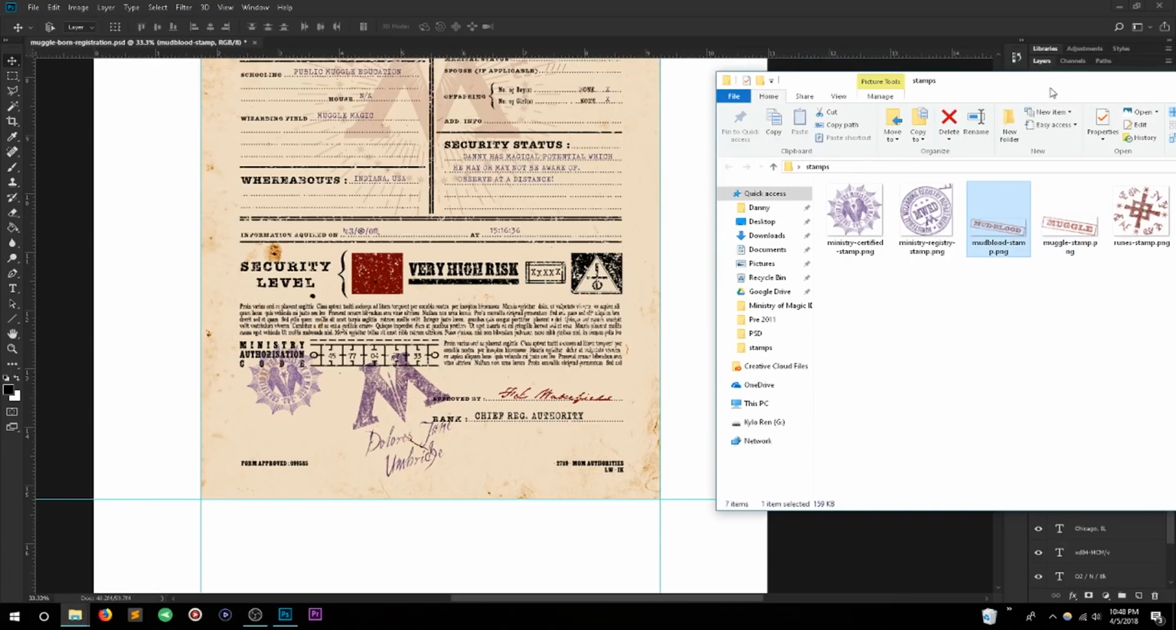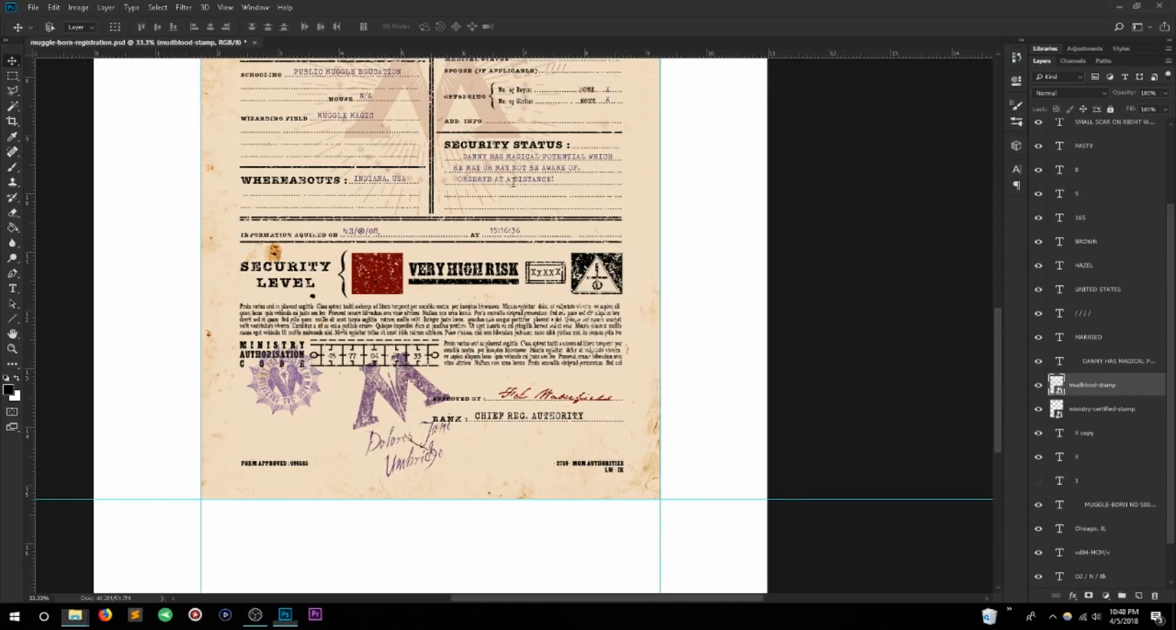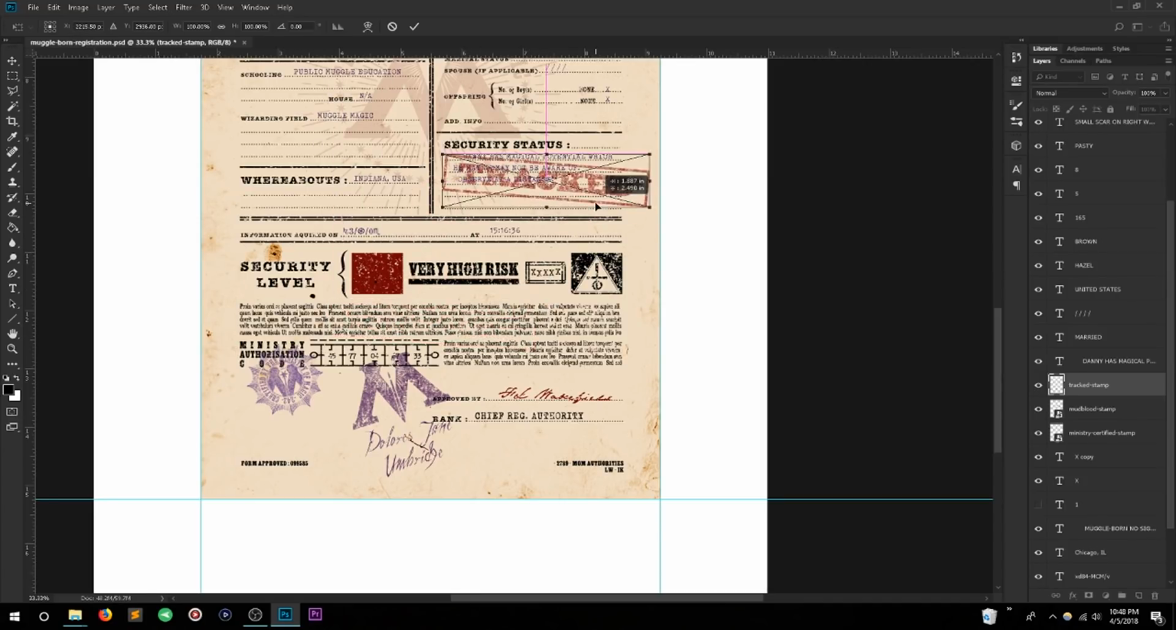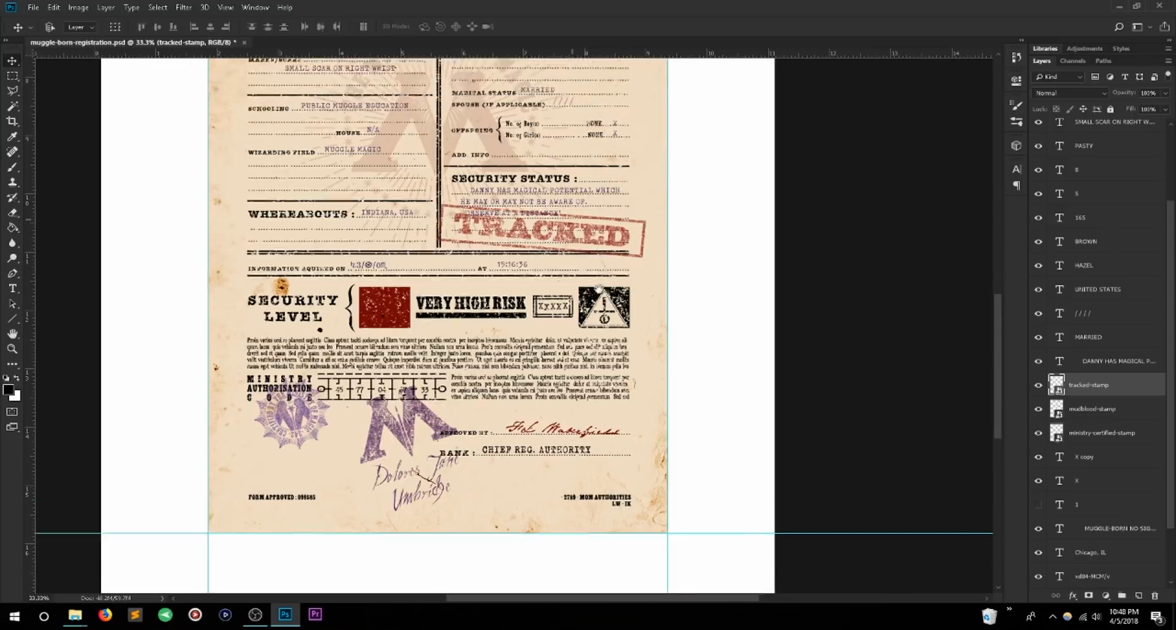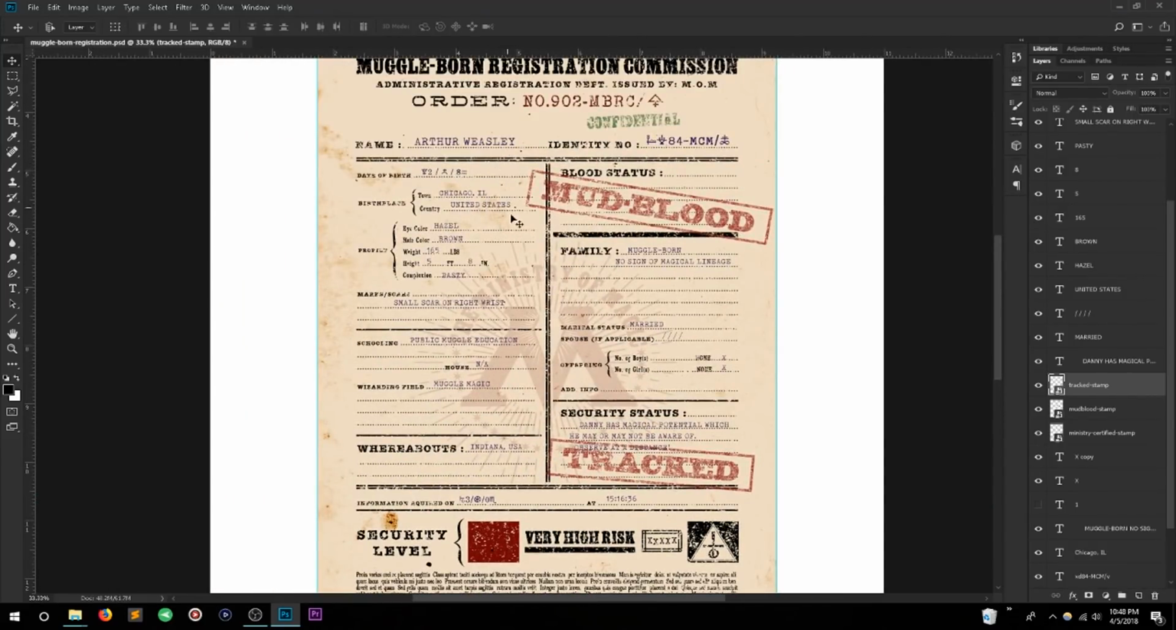You can just do the same thing, pull the tracked stamp in there, put it where you want it to be, about right there, and click the checkbox, and you're done. If you're not happy with the angle that this is sitting, either one of these, here are all of our stamps. So we have the ministry certified.